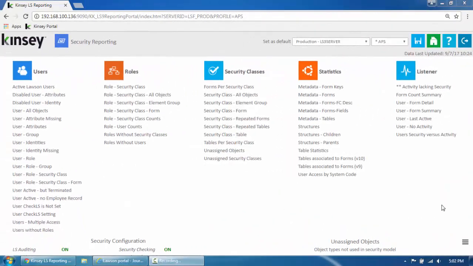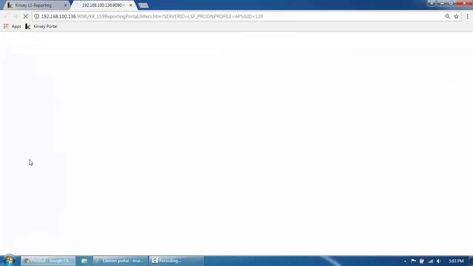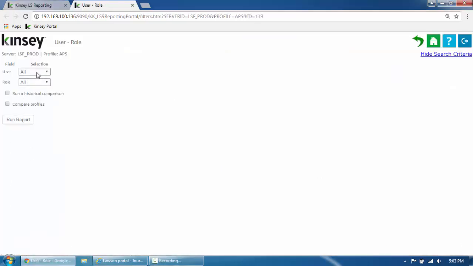Another option we've added to our security dashboard is the ability to take snapshots of your security model at any point in time. With that information, we can compare your current security model to the snapshot, or we can run reports from that point in time. So to do a comparison, I can pick any of my reports, and if I go to my user role report, I can pick all users or a selected user just like any other filter, or I can tell it I want to compare this back to how my security looked on 12/31/2015.